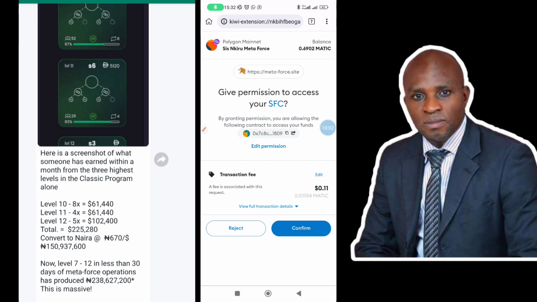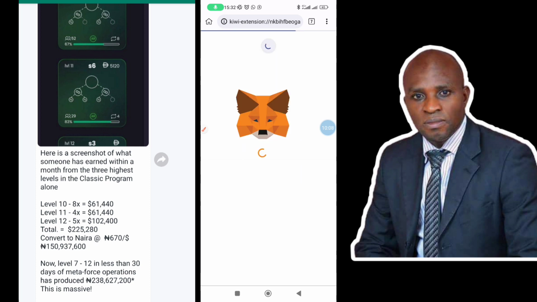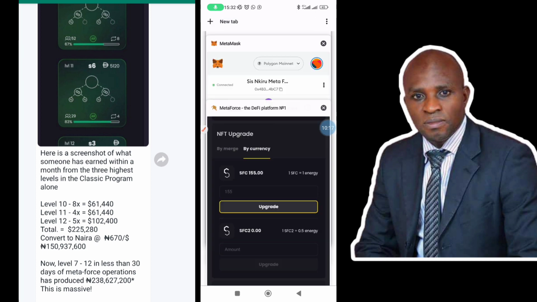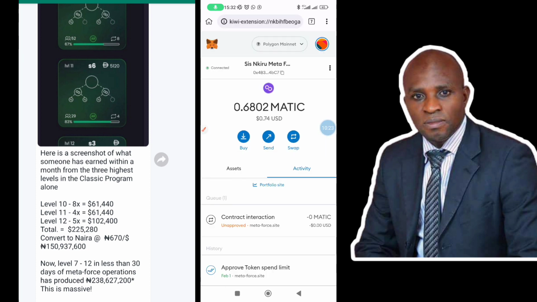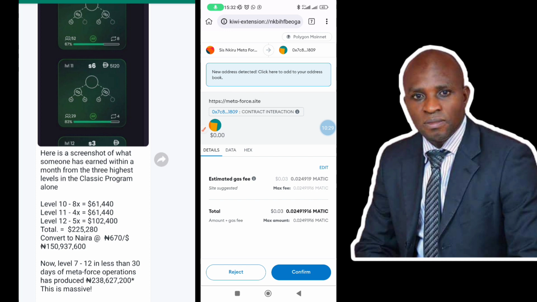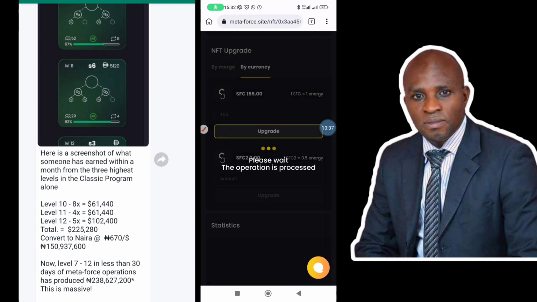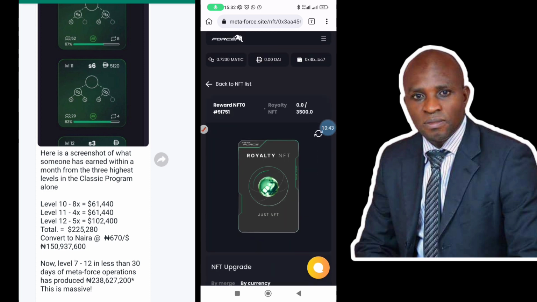So the first thing I'll have to confirm is access to SFC. If I refresh again, it will ask me to also grant access to allow token, right? So after that you go back to this place, and it will tell me allow token control. I'll go back to MetaMask, and then it will tell me to confirm again. I'll click on confirm. After I click on confirm, I'll go back to MetaForce, and boom, the thing will be done.